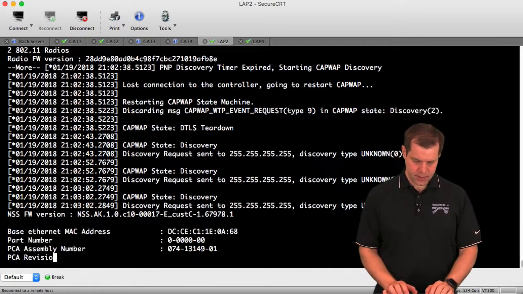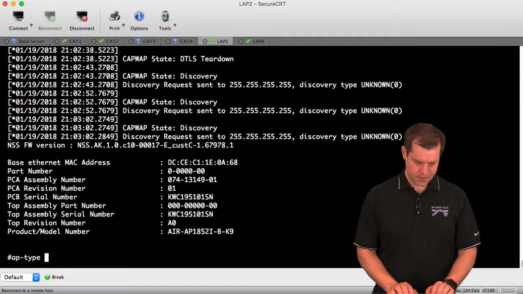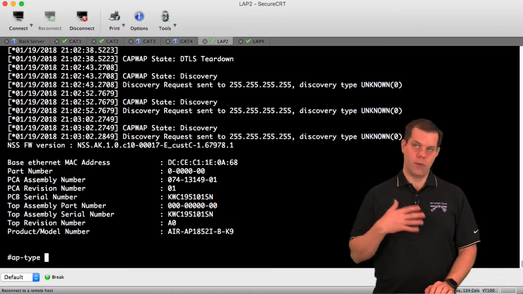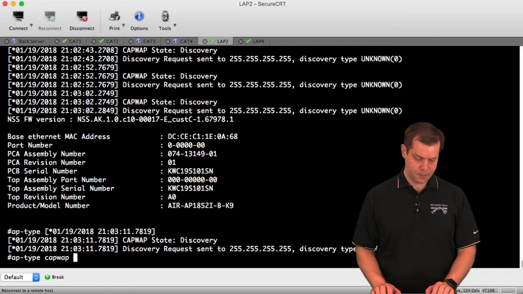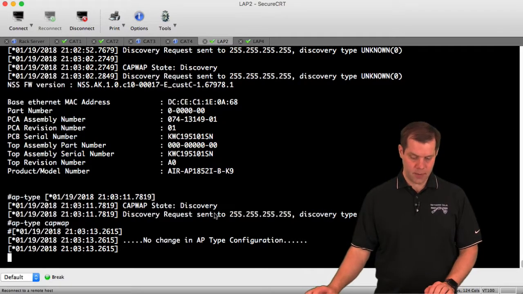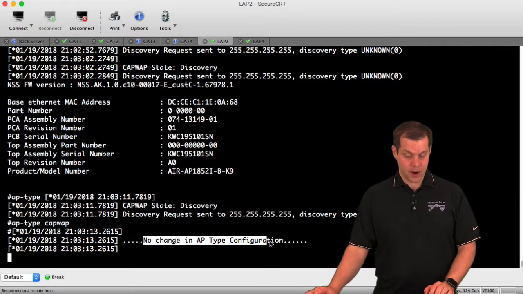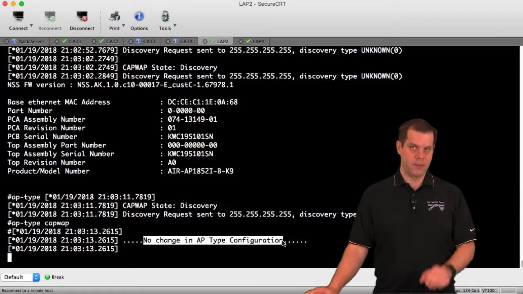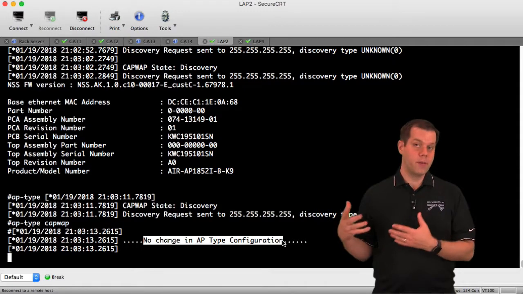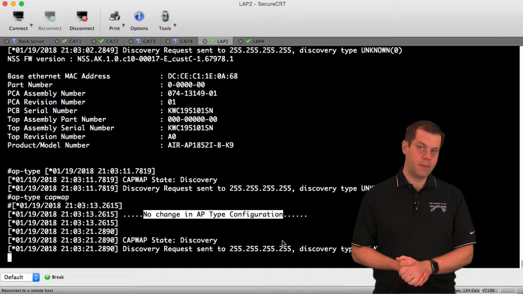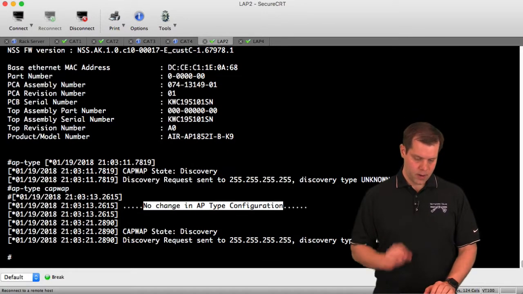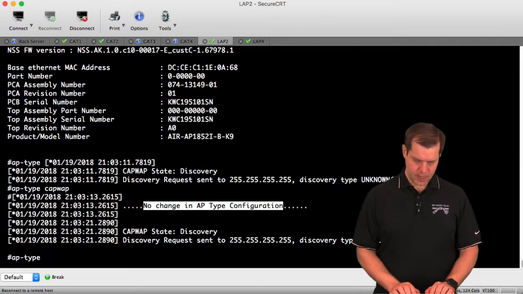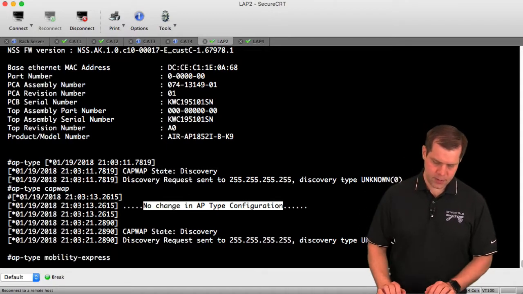So back to that AP type command. So AP type, we're almost always going to be putting things into Mobility Express mode, but if you said CAPWAP, it would put it into CAPWAP mode. It just so happens I'm already in that mode, so it just gives me a little message. But if it was in Mobility Express mode and then you said AP type CAPWAP, it would reboot and then boot up in CAPWAP mode. But we want Mobility Express mode. So AP type, Mobility Express.